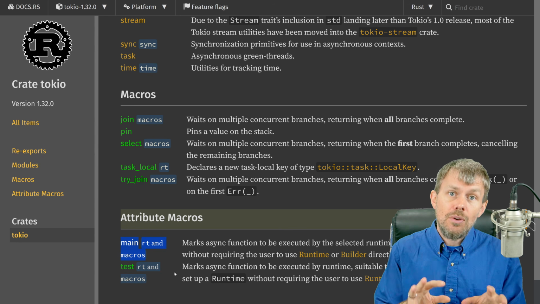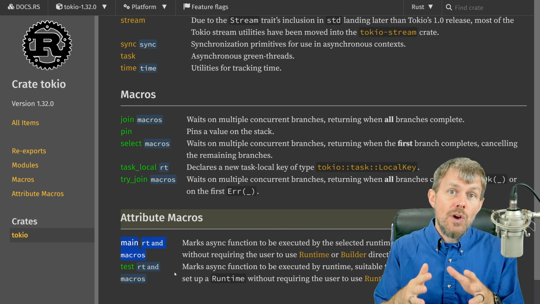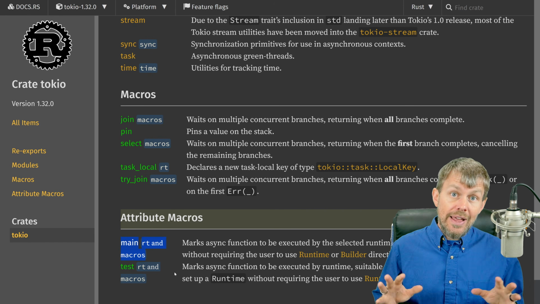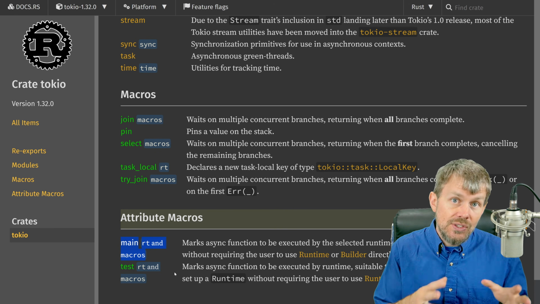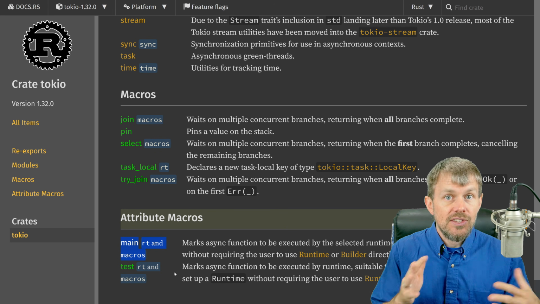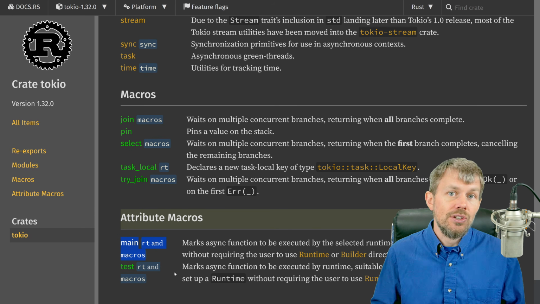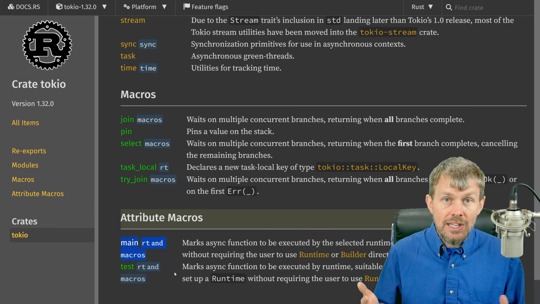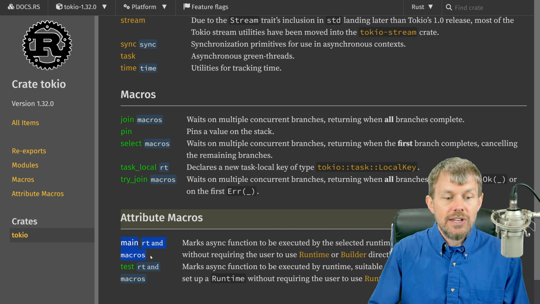So when we apply the main attribute from the Tokio crate to our Rust main function, that will allow us to define our main function as an async function, whereas normally if you're not using an async executor, then you won't be able to have an async entry point into your application. So we're typically going to want this feature down here.